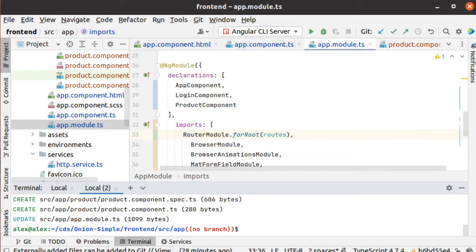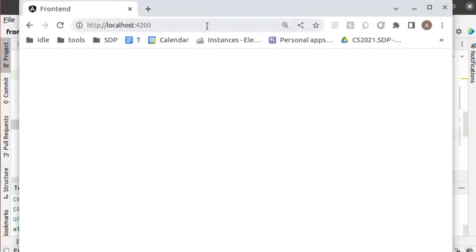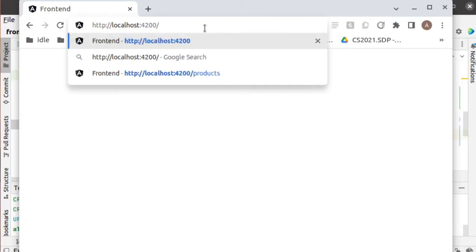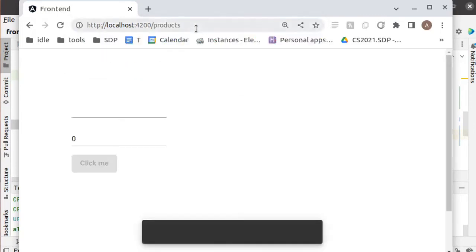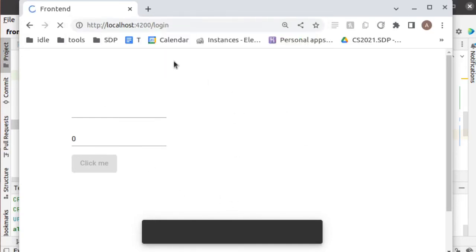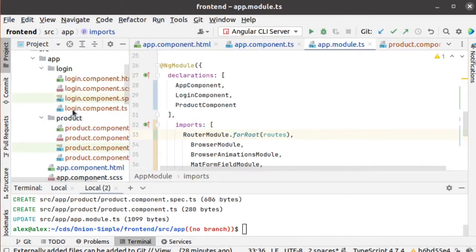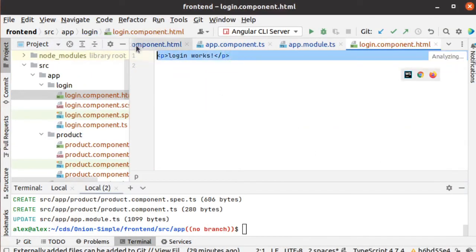If I now open up localhost port 4200, and here is the front end, and if I go to /products, I now get to the front end that we built for the products. And if I go to login, it will say login works, because if we go into the login component.html, it says login works right here. So we're going to make a UI for the login.